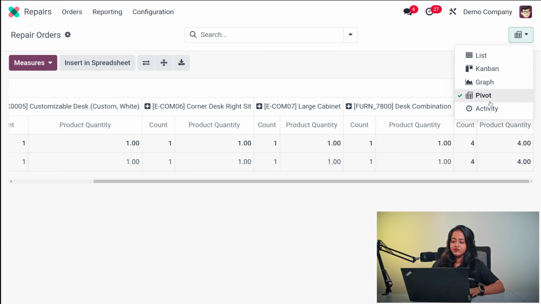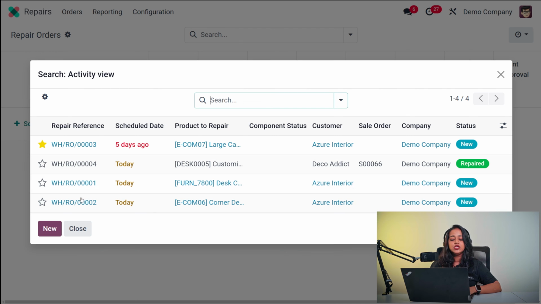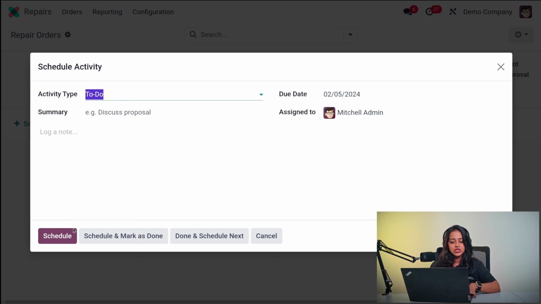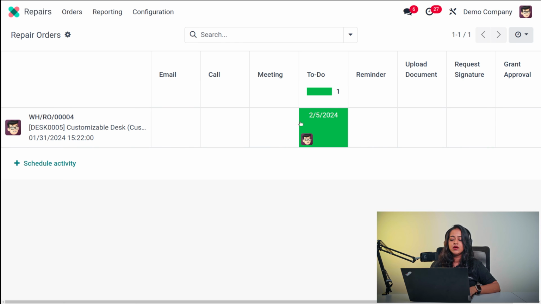And then you have the activities. So these are the activities corresponding to the repair orders. Now if you want to schedule any kind of activity, what you have to do is click on the schedule activity over here, choose the repair order for which you are going to schedule the activity, and then you can simply create it from here. So you have the activity type as to do, email, call, whatever your activity is, choose it from here and then schedule it. So I'm choosing to do and scheduling it. So here you can see for this particular repair order, an activity has been scheduled. So that's how you do it.